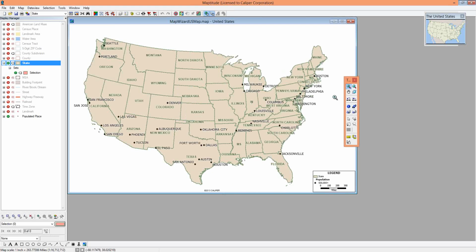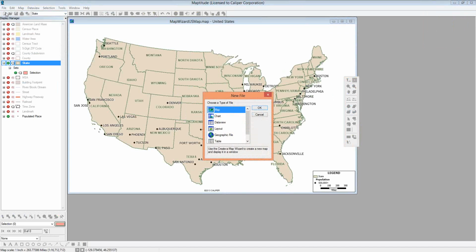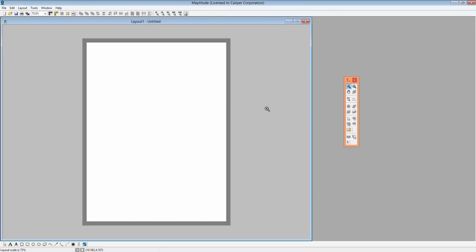So layouts are designed to incorporate multiple Maptitude windows into one printed sheet. Layouts use whatever printer you have available to you, and we'll begin creating a layout by going to the File menu and selecting New. In the New File dialog, I'm going to select Layout and click OK. This opens up a blank sheet of paper representing the layout. Layouts are what you see is what you get. So what you see on the screen is exactly what will be printed.